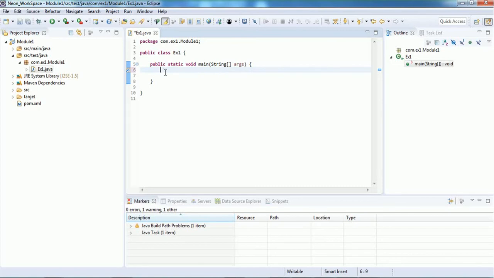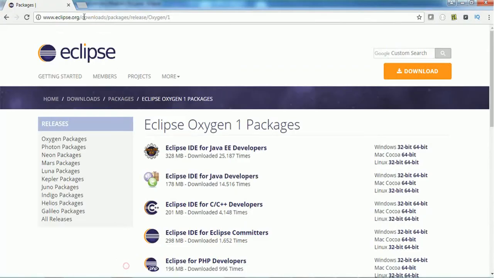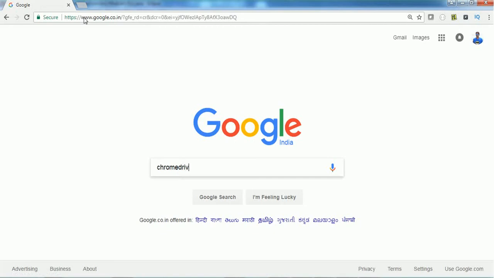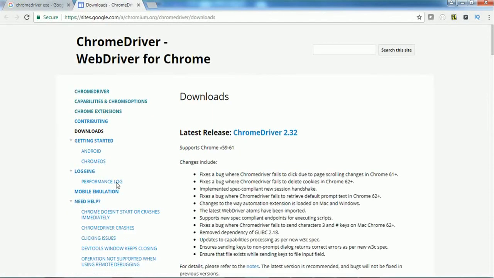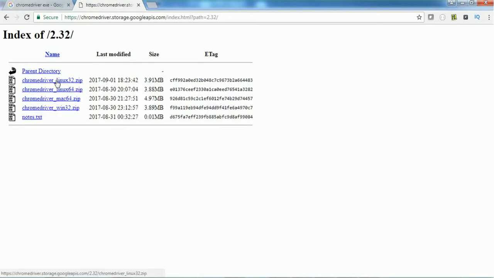Now it's time to start writing the script. And one more thing, as I said, we are going to launch the Chrome browser. I need Chrome exe. So just go to Google and type Chrome driver exe. It will take you to the Chrome driver downloads page, and the latest release is Chrome driver 2.32. Here you have to pick according to the operating system that you are using. I'm currently using Win32, but although Win64 is not listed, this Win32 supports 64 as well as 32. So just download this zip package.